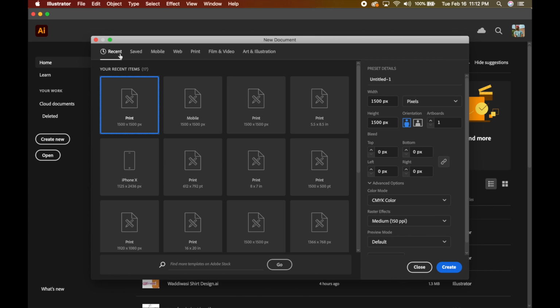In this case, I'm just going to come back over to my recently used formats, and I'm going to click here on this first one. It is a print formatted artboard with a 1500 by 1500 pixel size. You can change all those settings here on the right hand side. And 1500 by 1500 is a pretty decent sized square that I work with when I'm designing certain things.